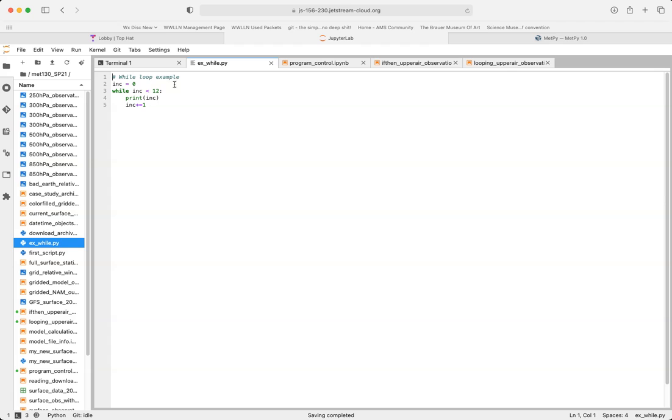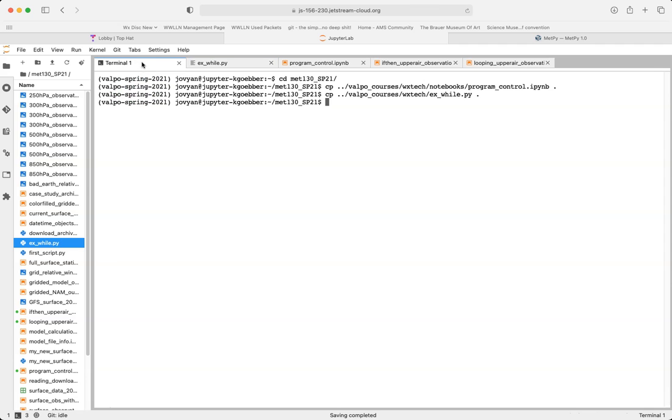We can see that this is a very, very basic script. This is taking what we did in a previous notebook and just putting it in a Python script. It's a while loop that has the variable inc set at 0 initially, and while inc is less than 12, it prints it out and increments by 1 each time. We can demonstrate this: python, the name of the file we want to run, ex_while, and we see 0 through 11.